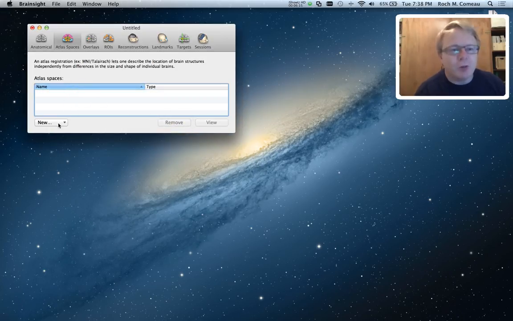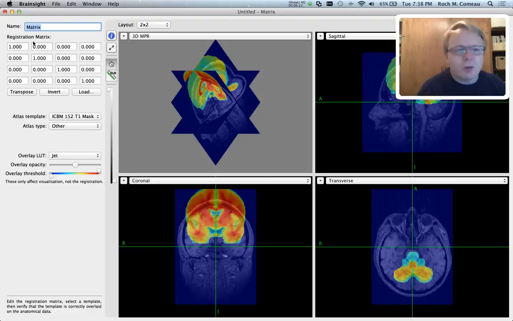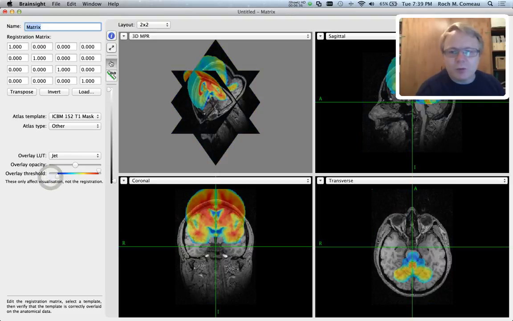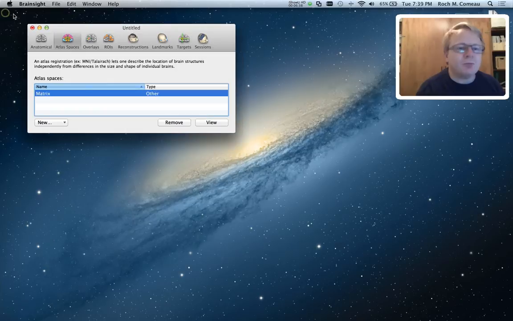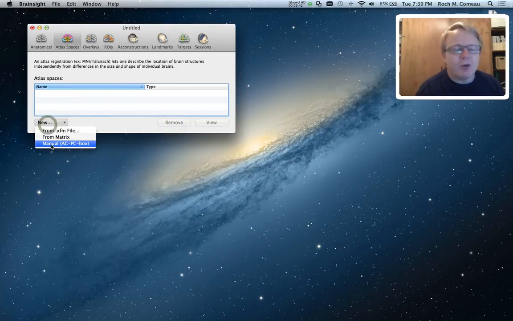Now the other method that you might use, you can either load a matrix if you used SPM, and you simply say from matrix, and you would simply type the values in this matrix. So you would have had that matrix printed in a PDF file or on paper, and you would simply type these values in. And as you type that matrix in, this ICBM 152 average brain would overlay correctly on the head. When all that fails, we simply can create a manual registration, and this is what we'll do now.